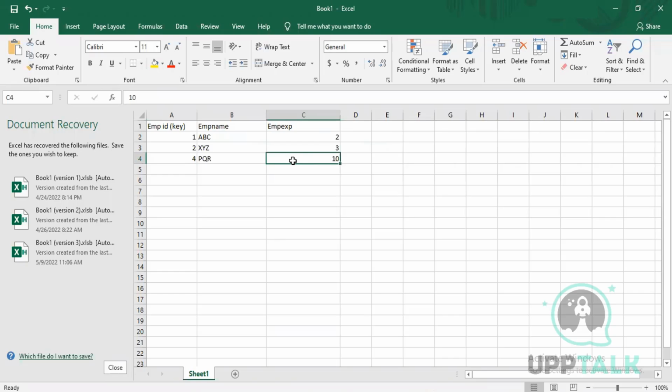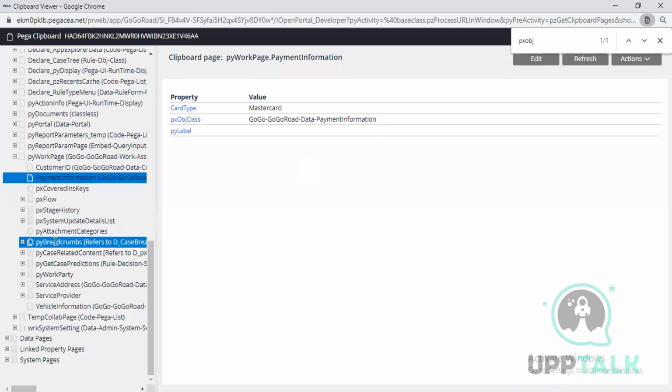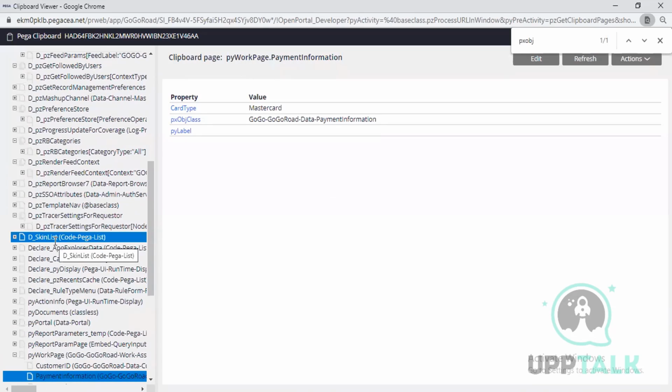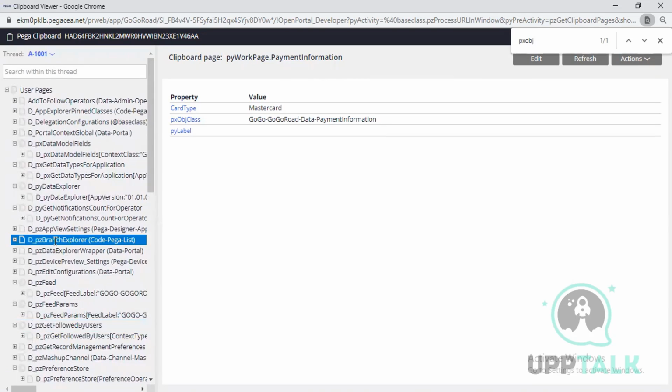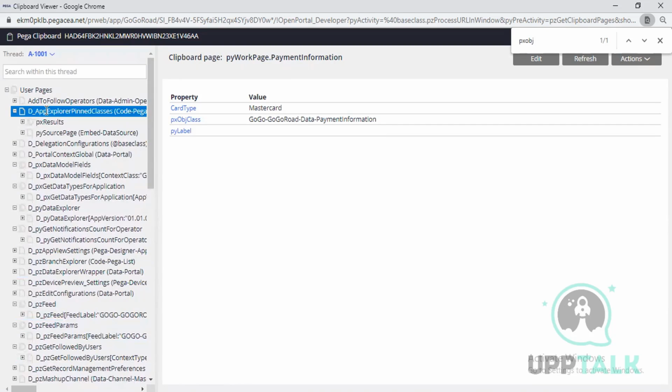A page list in the sense it will hold multiple records. It will hold a list of records. How will a page list be shown in a clipboard? There must be some structure to store the data. How it actually stores is you will have something called code Pega list. Let me search for code Pega list. See, this is a page list page.